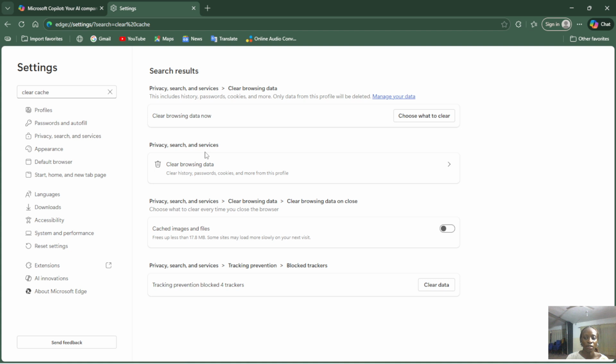Now remember, Microsoft Bing itself does not store cache or cookies. Cache and cookies are stored by the browsers or app which you've used to access Bing.